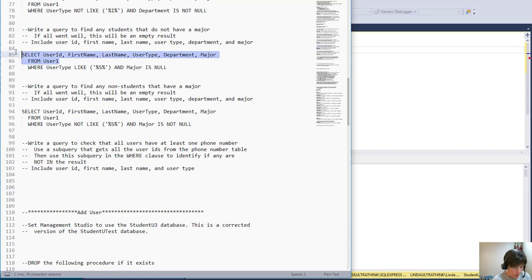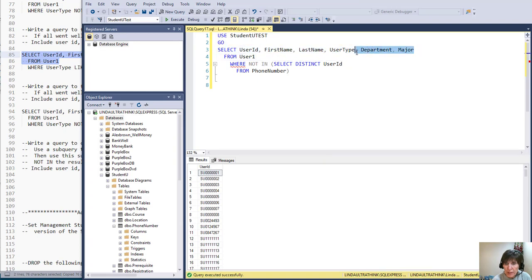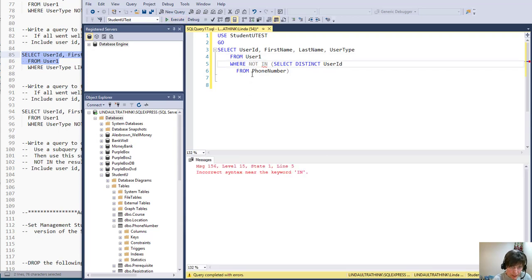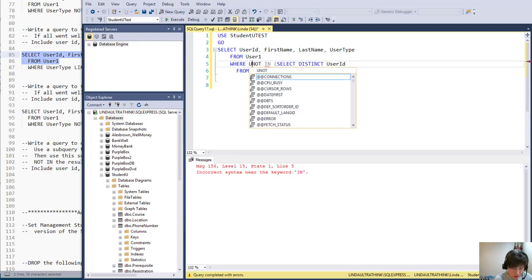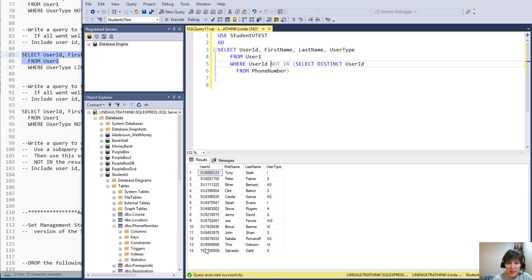So we're going to get, that's mostly what we've been getting, except for the username and user type from user 1 where not in that phone number list. Let's see what we've got there. Oh, I forgot to put user ID. What's not in there? If the user ID is not in there. This is actually one of the errors I make pretty often. I forget to put that in there. The user ID is not in this result. And there you go. There's 14 users that don't have a phone number.